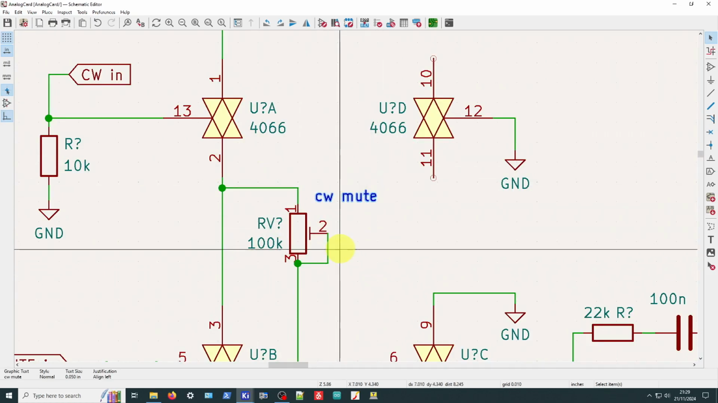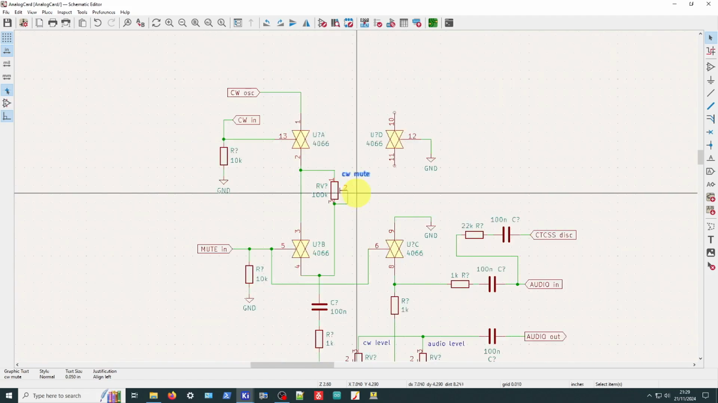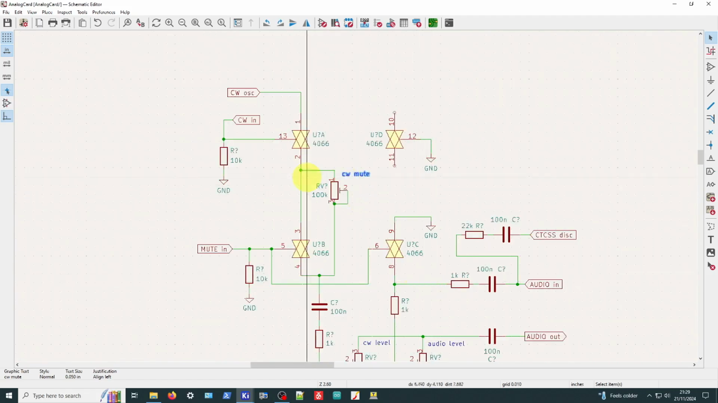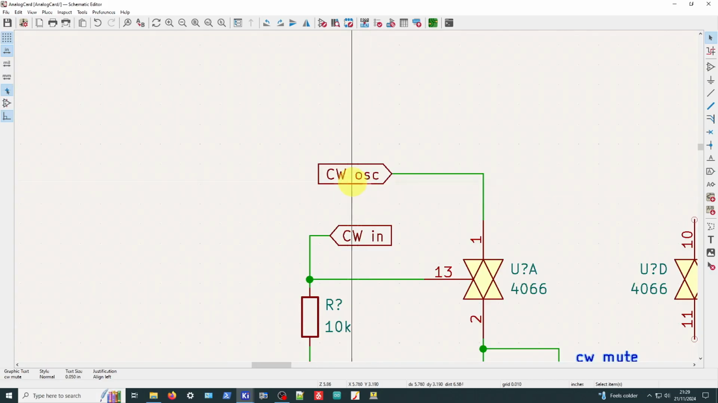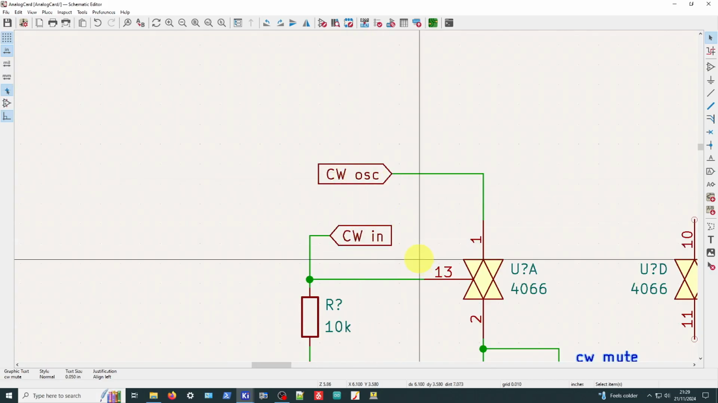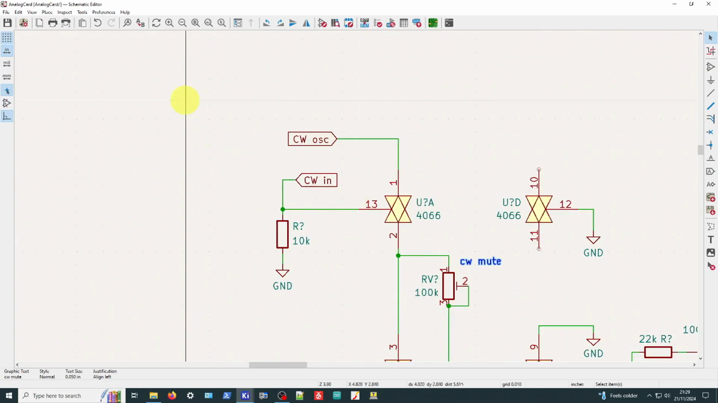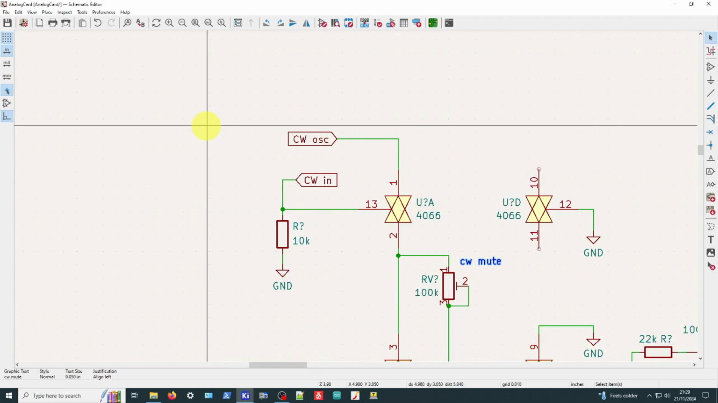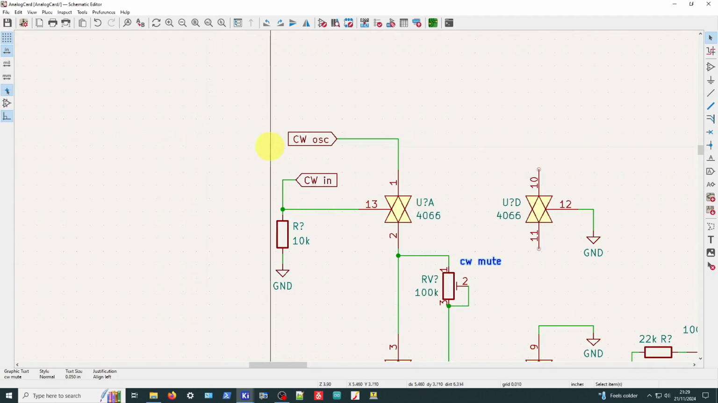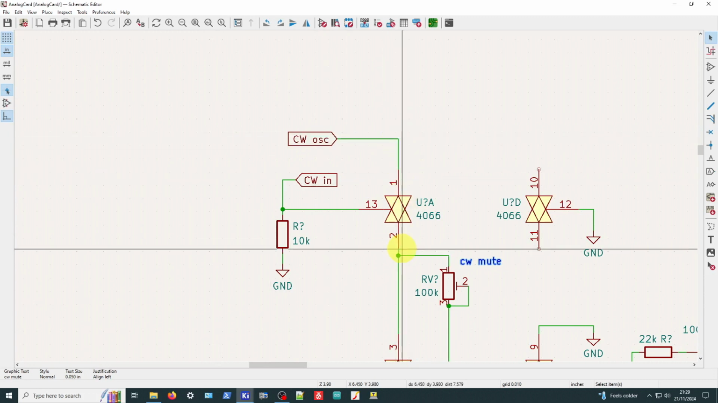Doesn't turn it off, it just makes it quieter. So yeah, move things around a bit. You'll notice I've got some labels, like here I've got CW OSC and CW in. So the CW oscillator, which is the sine wave audio oscillator, will come in here and through this switch here.